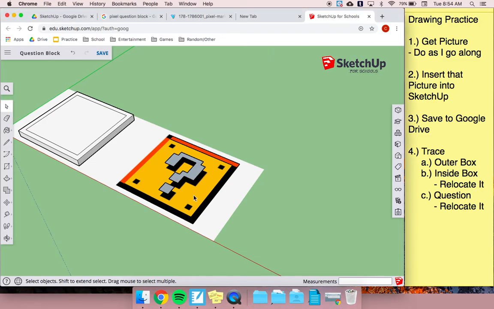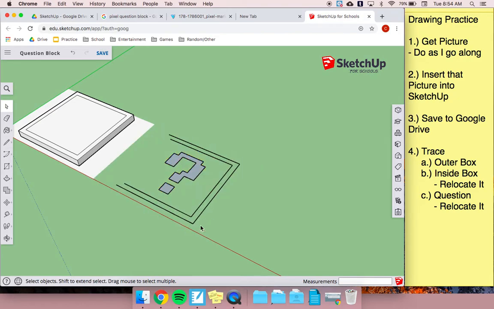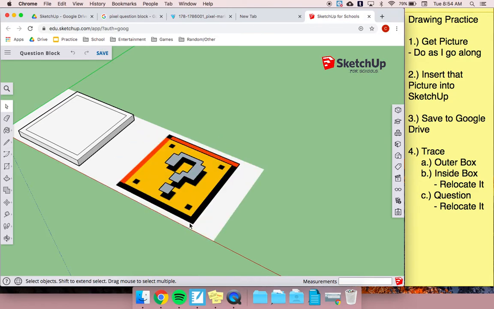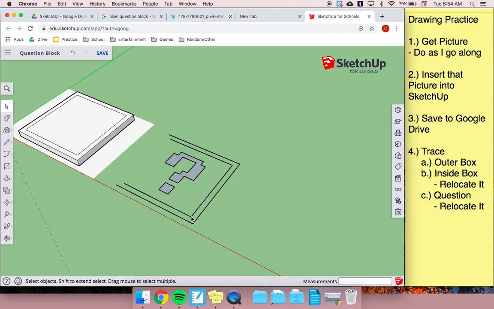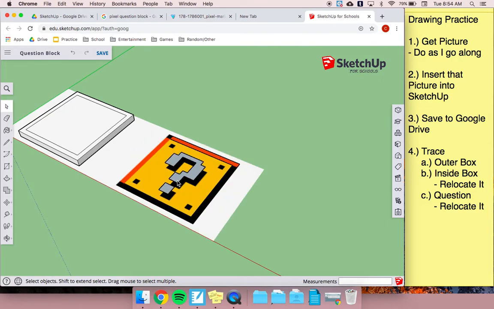Now, the nice thing is, since these lines still exist, you can always delete your image and then bring it right back. So you see where my cursor's at? That corner is the same as this inside corner. So if I pick up and move both of these, I should be able to grab it from this corner.